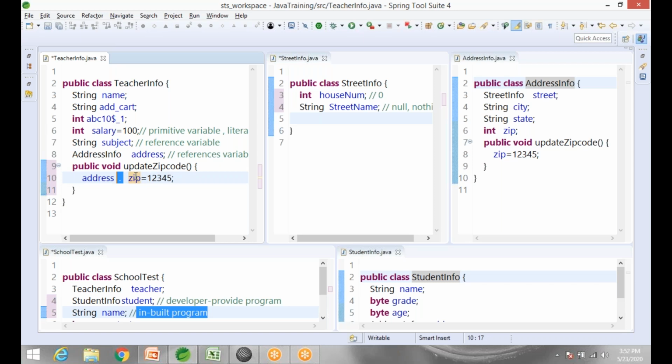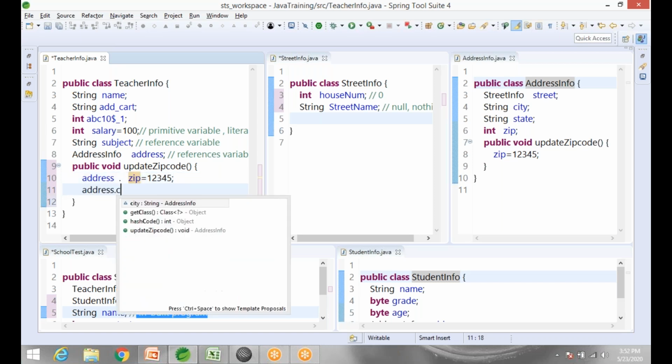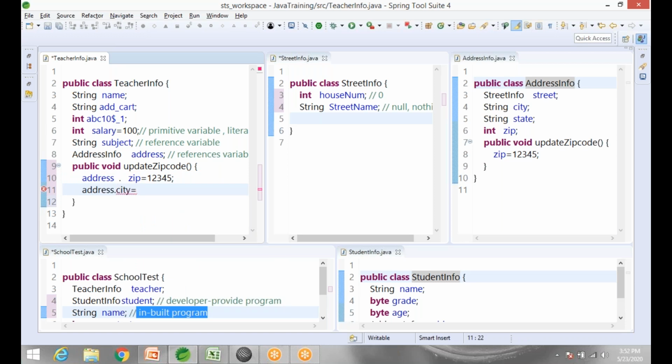You can use any information. You can use zip code, city, and so on.